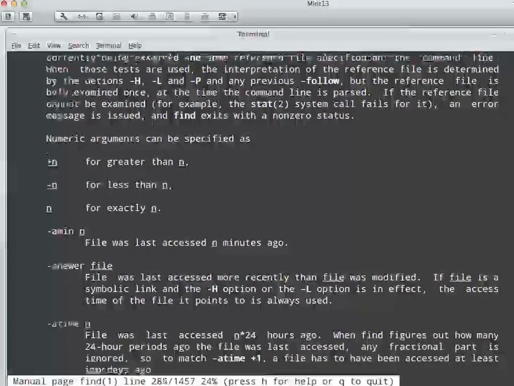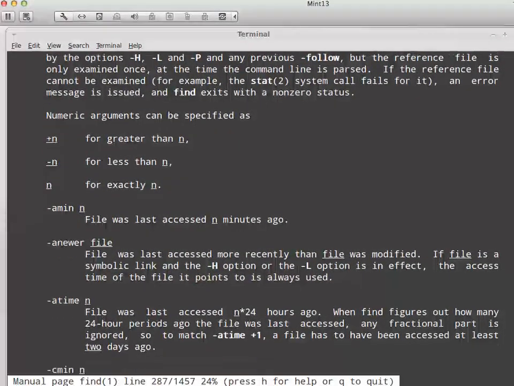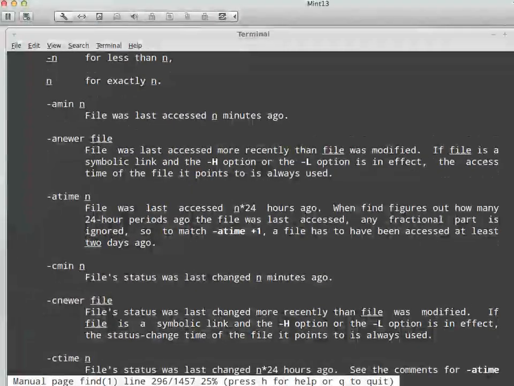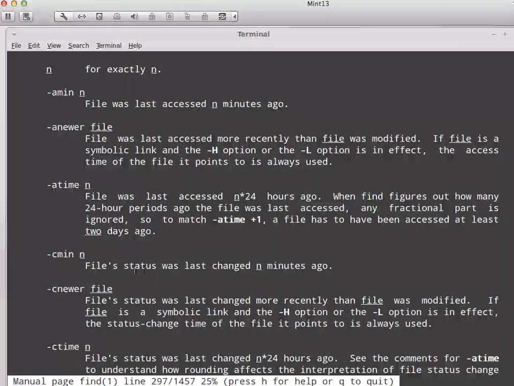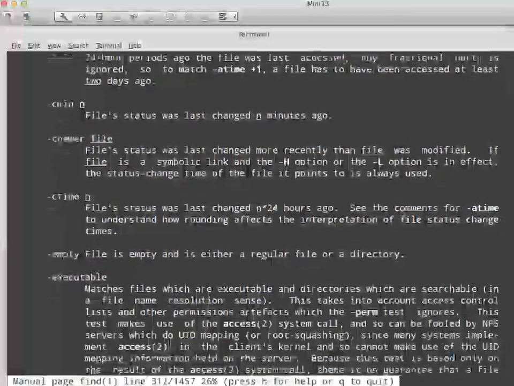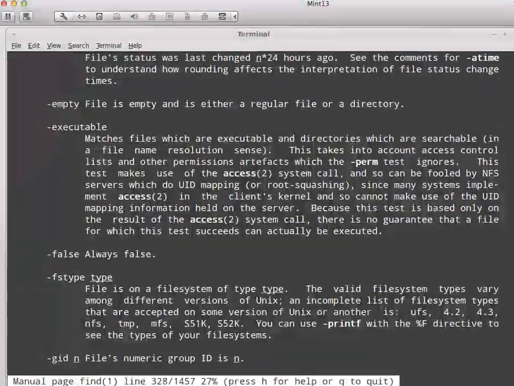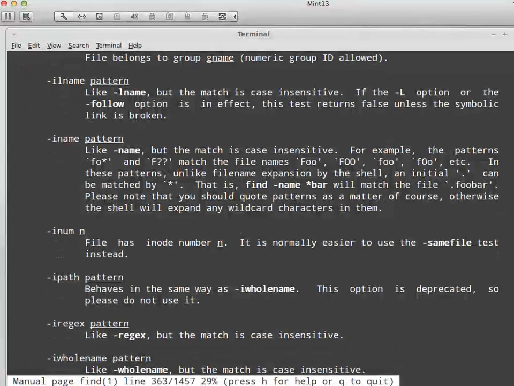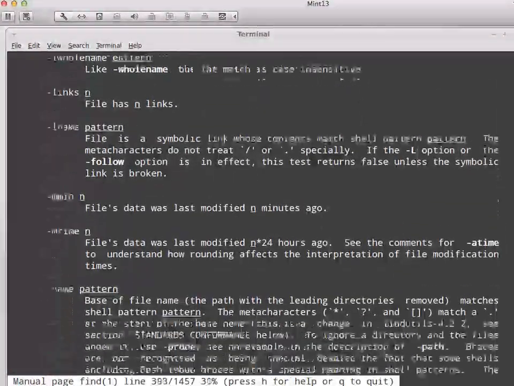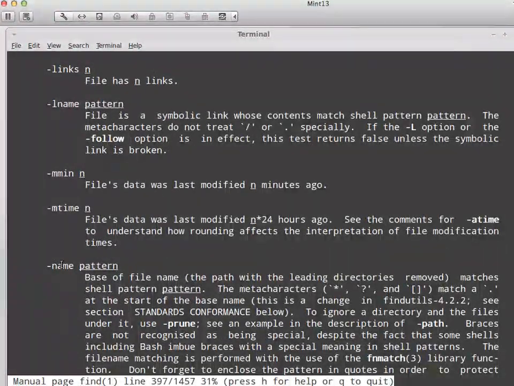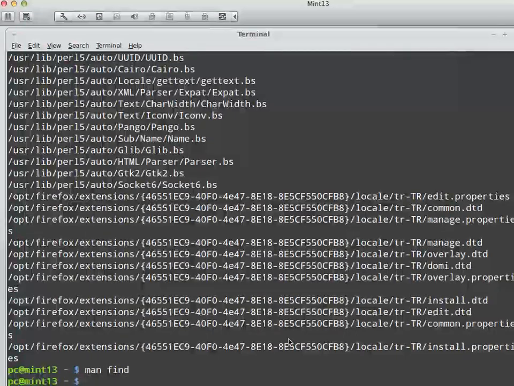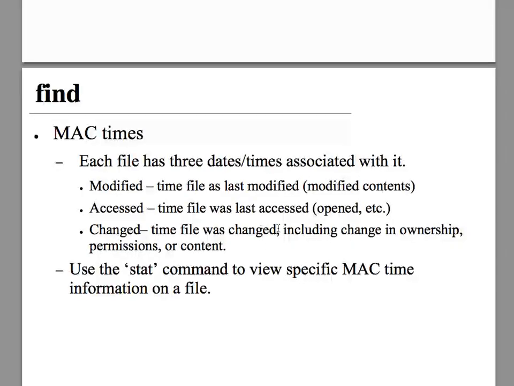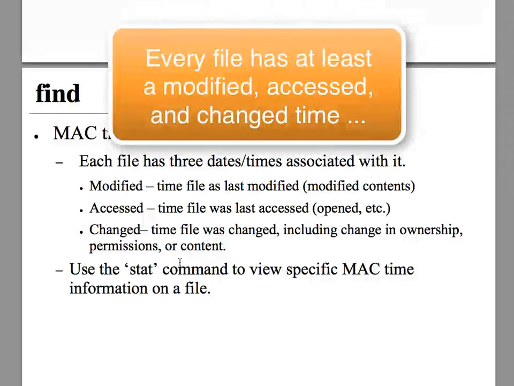A min, A newer, A time. What are these? What is this A min? What is this C min? C newer, C time. And what is the one down here? M min, M time. Let's see what that means. As it turns out, every file has at least 3 dates and time stamps associated with it.